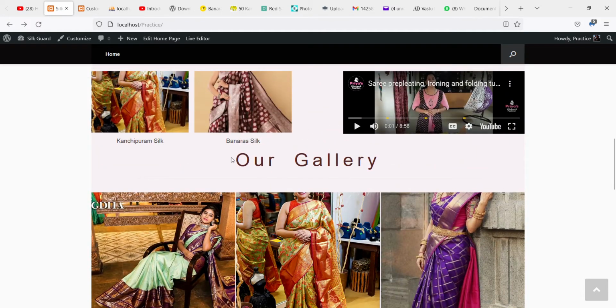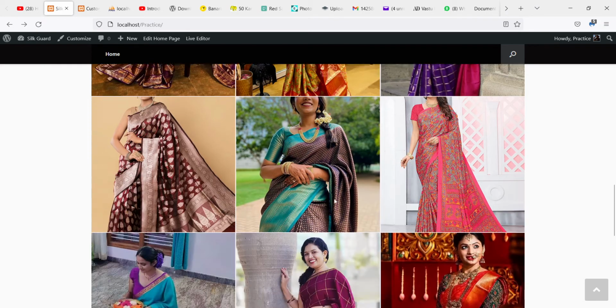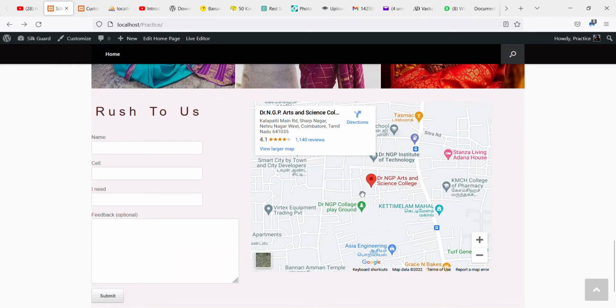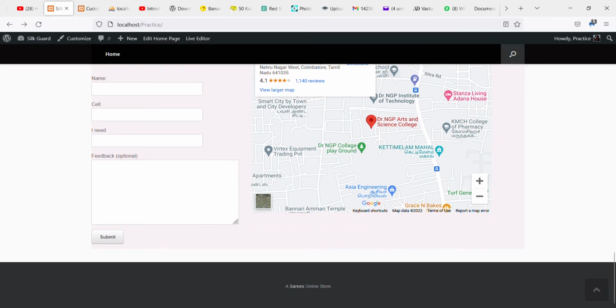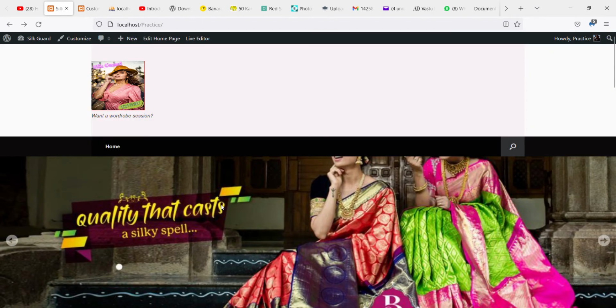For that I have kept the gallery as the title, and below that I have a map. You can also place your own address here, and that address will come up here. I've kept a feedback form, with reach to us as the title, and below that I have kept a footer. So this is a sample site that I'm going to teach you through.